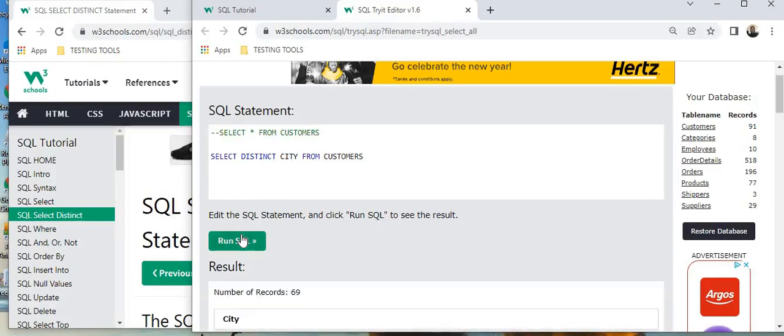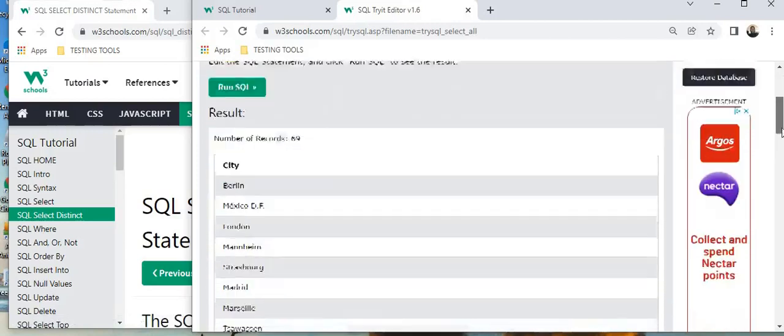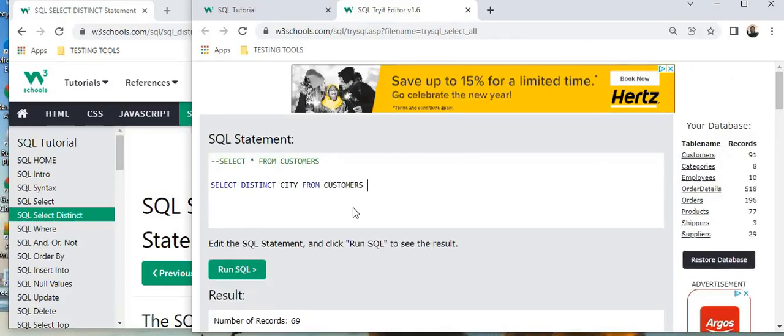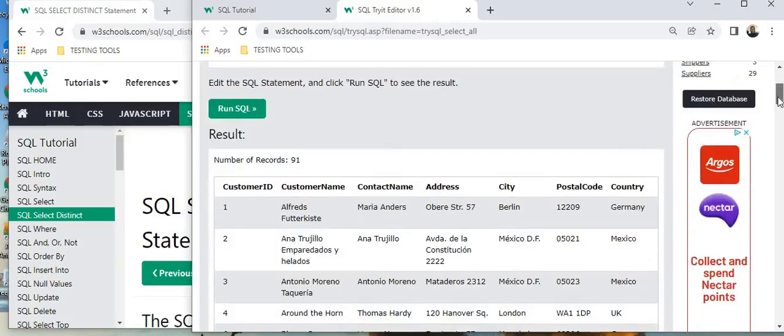So select distinct city from customers, and as you can see, it's only selected one particular thing in that entire database, which is just that table in that entire database. So that's that one. Now we can also comment this one and then uncomment that one there, and then bring back the table. So okay, now we're back here again.